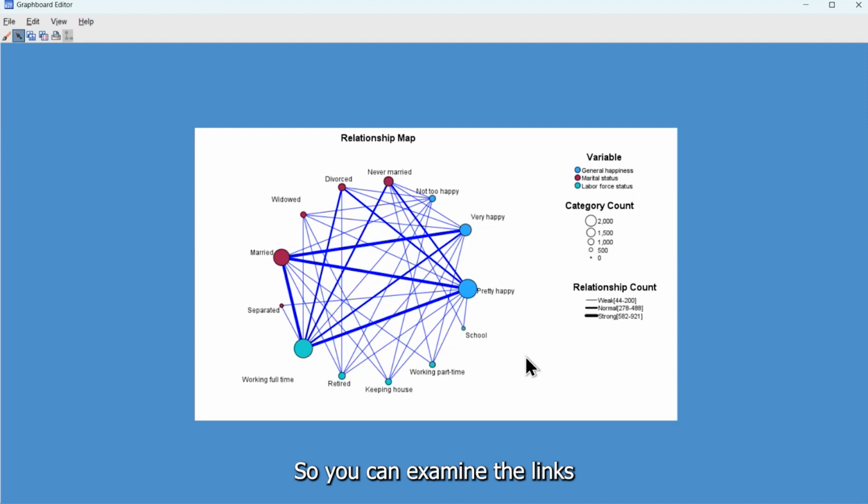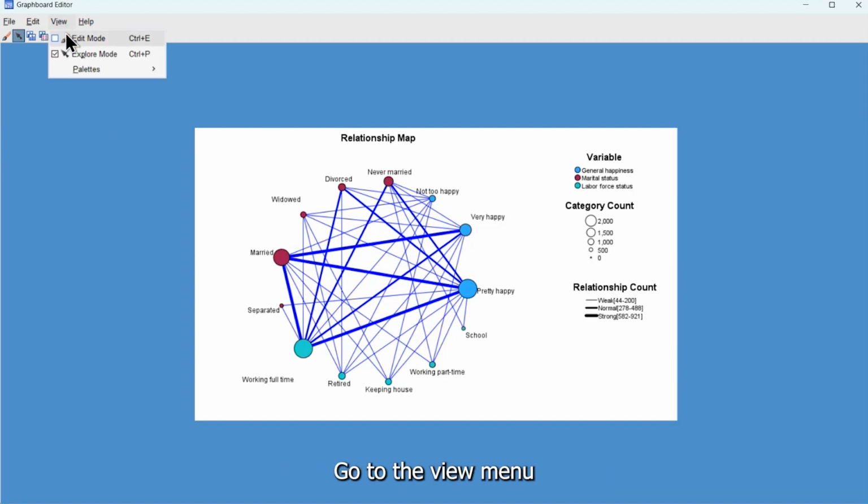So you can examine the links if you choose as well. You can take your cursor, you can hover it over a node. Here we've got 1,346 respondents who are married. Here we have 1,568 respondents who say they're working full-time. Now remember, to make it interactive, go to the View menu and select Explore Mode.